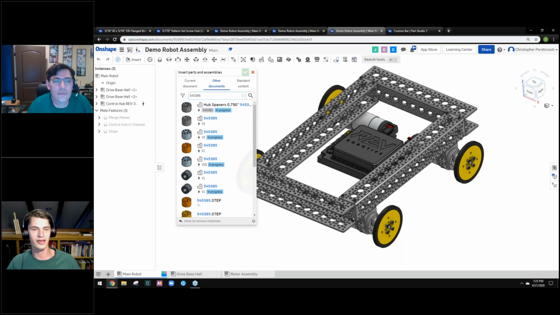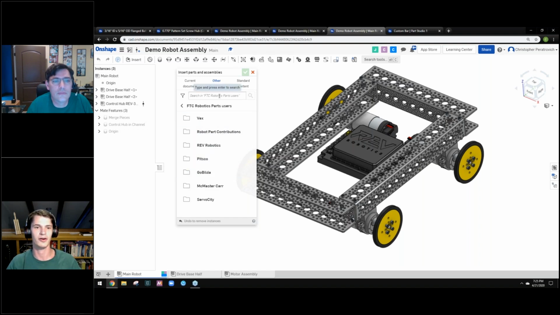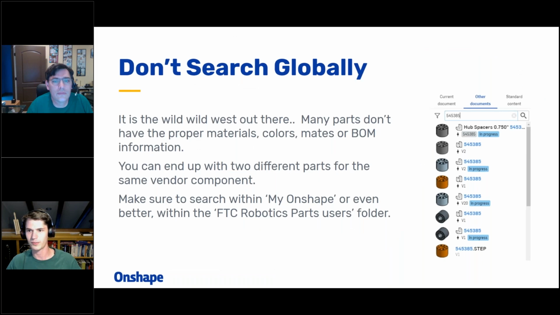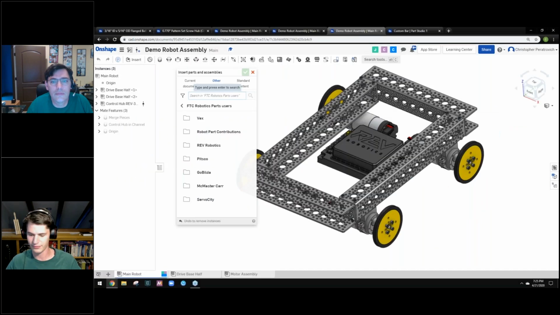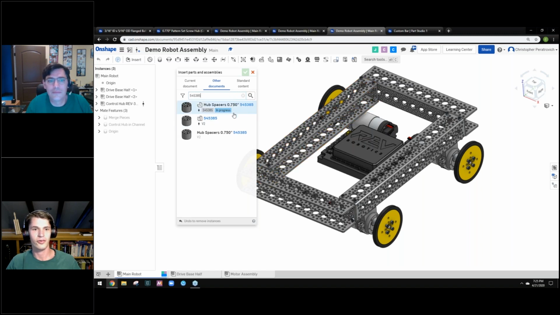So what we're saying is, instead of searching in your top level directory, make sure to go into the FTC Robotics part users library before searching for that part. Let me just verify that it always pulls up the right one. So 545385. Yep, and there it is. This is the one that we have.